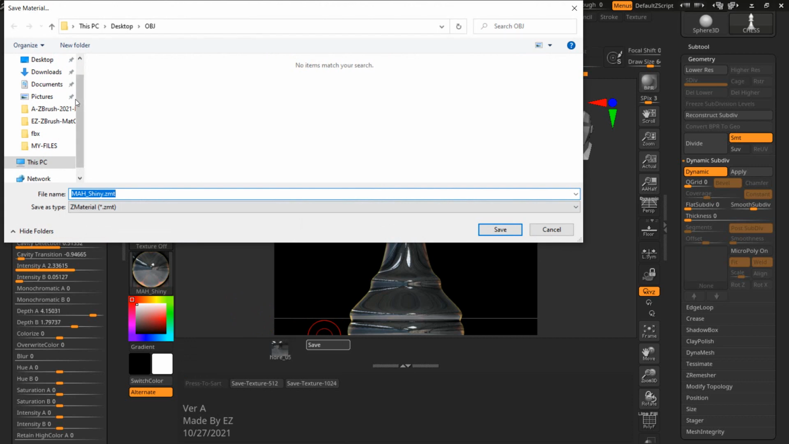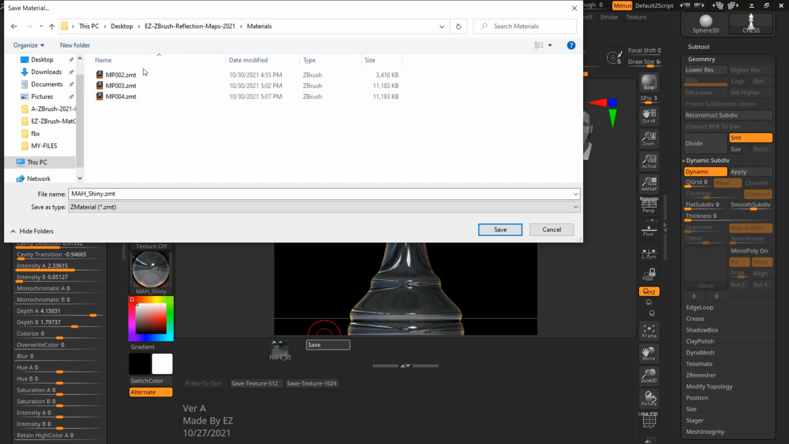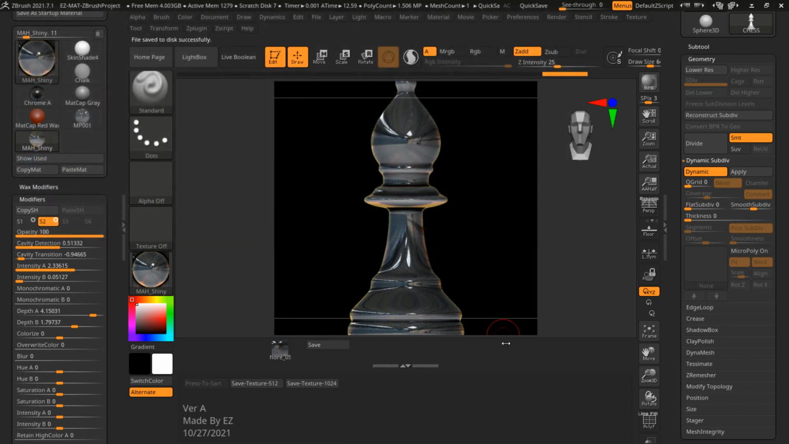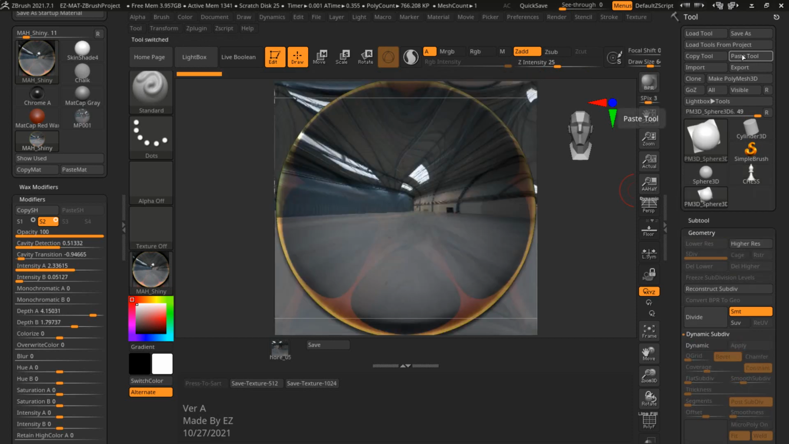Find the material folder, and I'll just overwrite this one. What the heck? And we'll save that. This is a very important part. We do not want to ever select save texture 512 by 512 or 1024 by 1024, because it will mess up. So basically what you need to do is come over here, and we're going to press paste tool. This will bring me back to this one here. Now, I like that, so I will go ahead and save that one there.